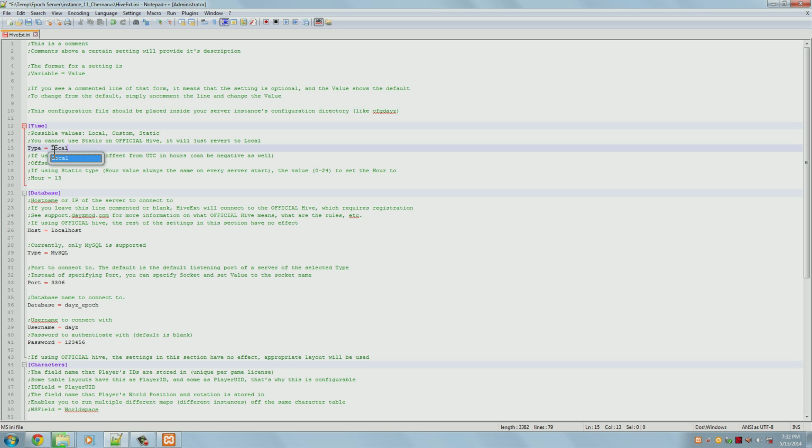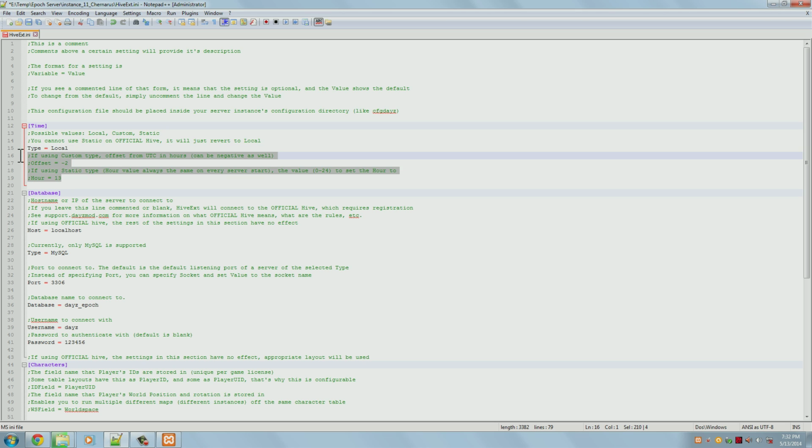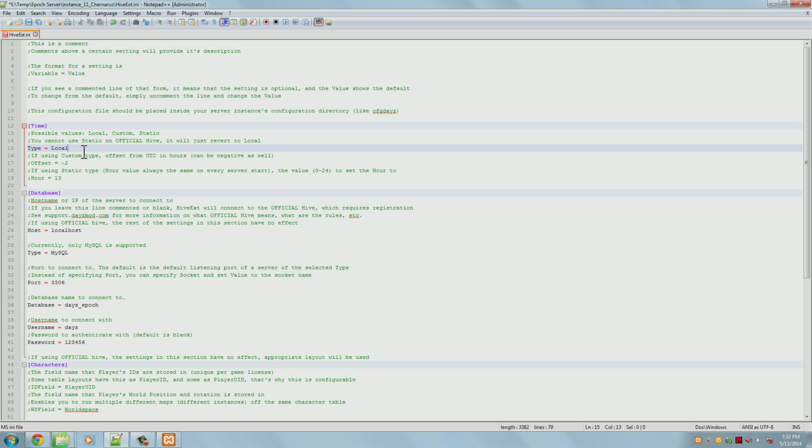Local will set the server time to the same as the time of day wherever the server is located in the real world. So if it's 11 p.m. where your server is located, it will be 11 p.m. in the game. When using this option, you just put a semicolon in front of all the other options so that this is the only one that is without a semicolon.